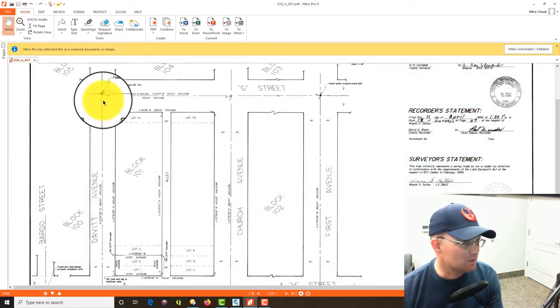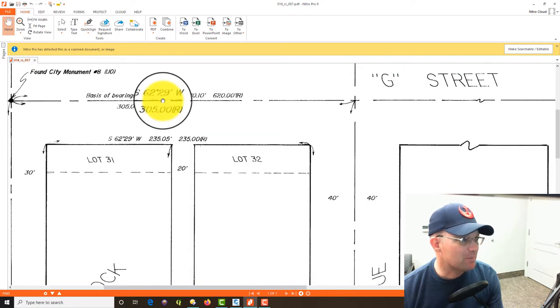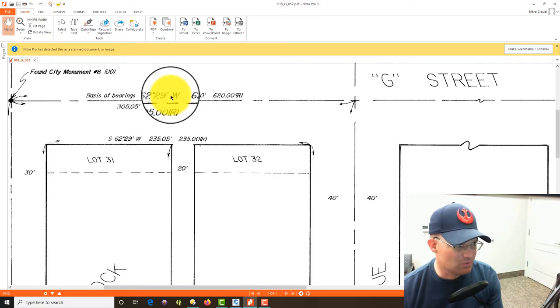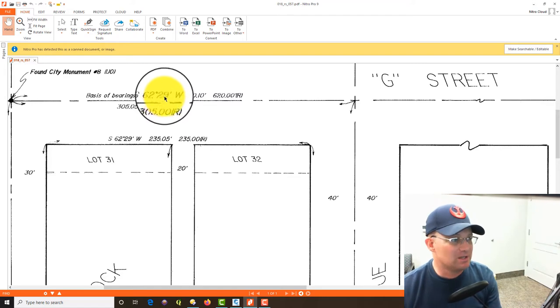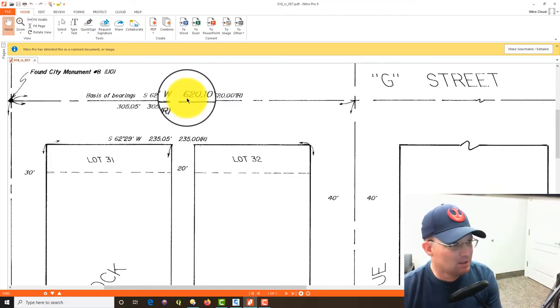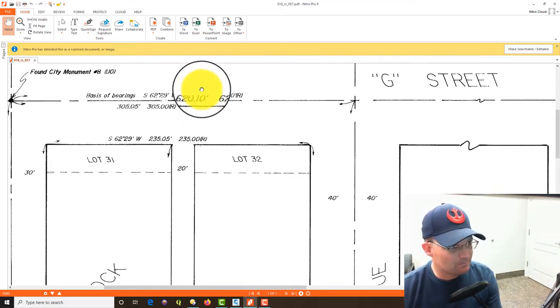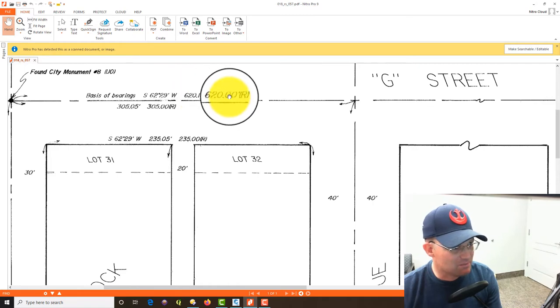We're going to go down G Street. So we want this bearing and distance here, south 62°29' west. If they don't show the seconds, we're just going to assume those are zeros. So south 62 degrees 29 minutes 00 seconds west, 620.10. Again, we want to use this distance. It's the measured, not the R.